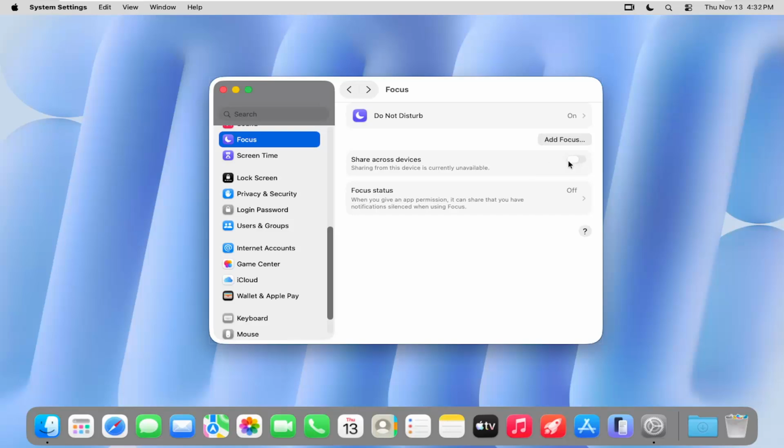You would have to have share across devices enabled first, and then you can go about turning on focus status. And that's pretty much it.